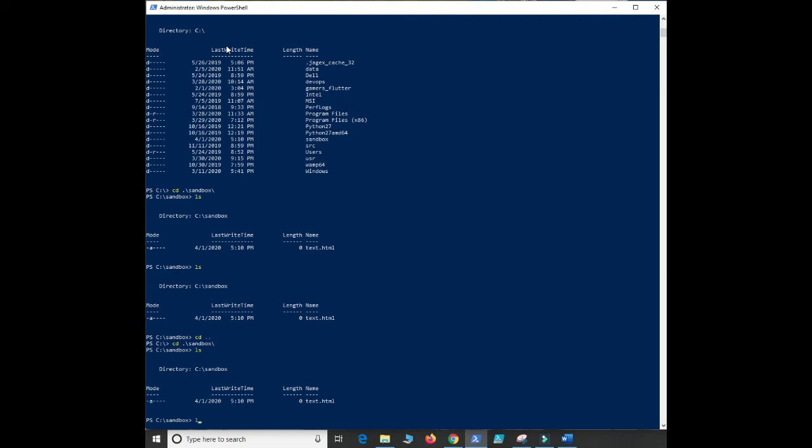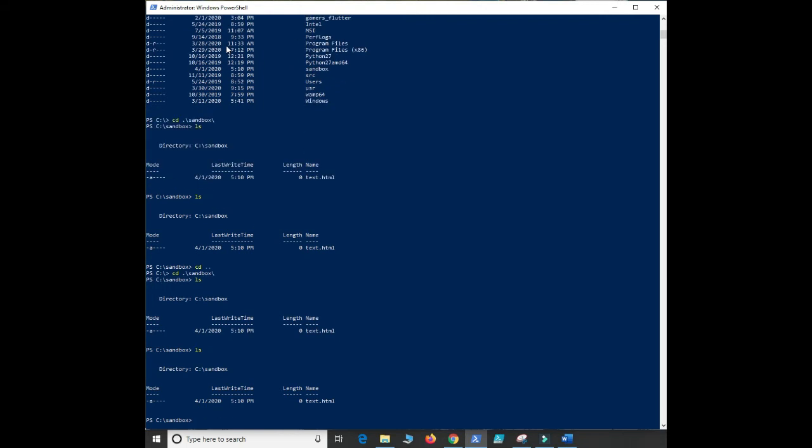So now that we're in here, I'm just going to ls again. There is our text.html file. What we're going to do is actually remove it. So if I want to remove that file, just do rm, right? And then text.html, right? I can do the same thing I did over for cd.